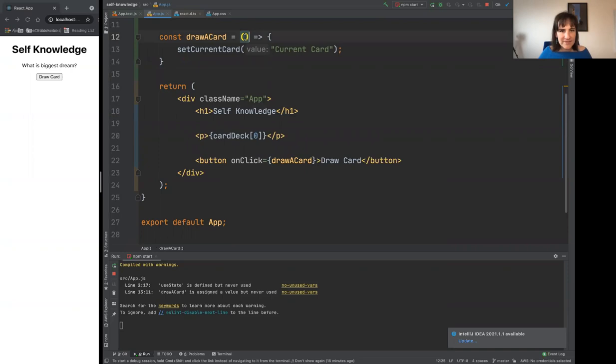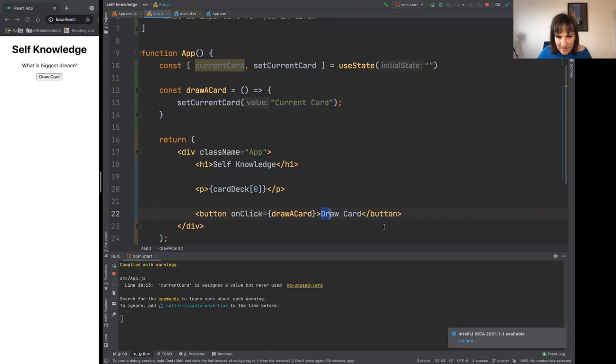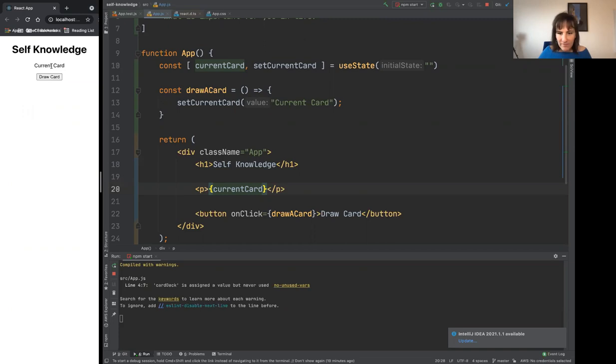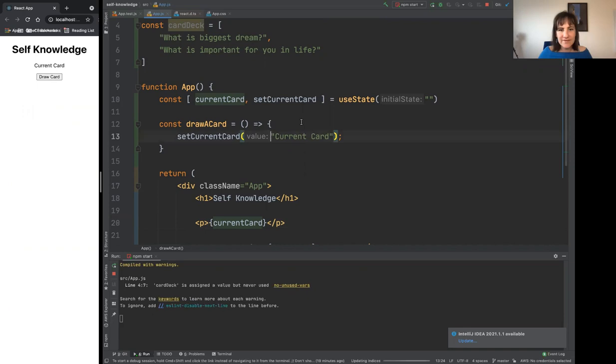This actually gets an event, so we could use that event object, but for now we don't need it, so I'm not going to take it as a variable. So now, instead of having this card tag zero here, I can say current card. And now it's empty, and when I click the button, nothing happens. We could return the first one or a random one or whatever. Yeah, that would be the next step.